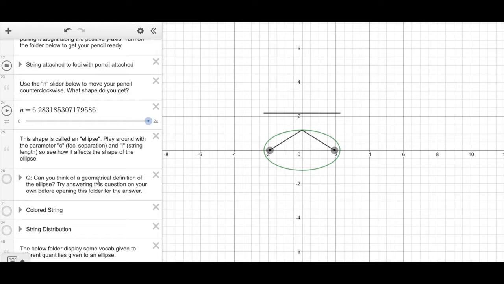So we came up with geometrical definitions for the other two shapes. What is the geometric definition of a circle? The geometric definition of a circle is the set of all points that are a fixed distance from a point that we call the center. What was the geometrical definition of a parabola? The definition of a parabola was the set of all points that were equidistant from a point called the focus and a line called the directrix. Well, what is the geometrical definition of the ellipse?